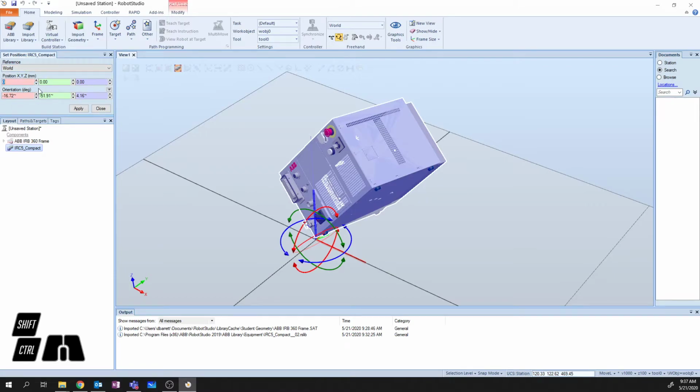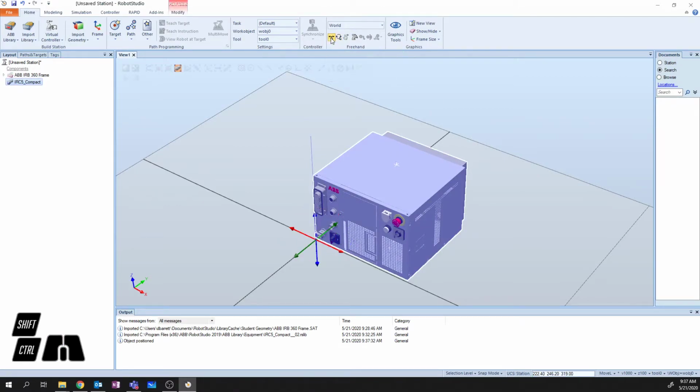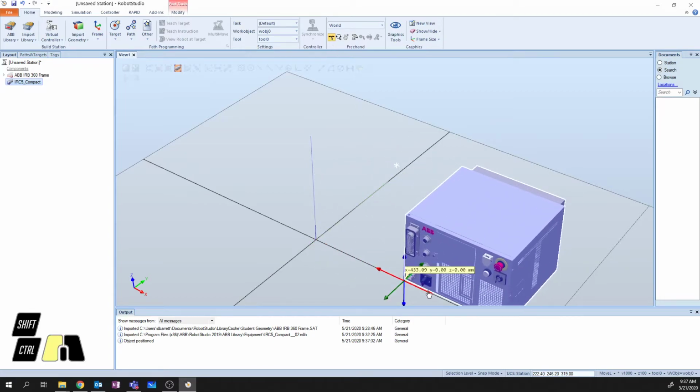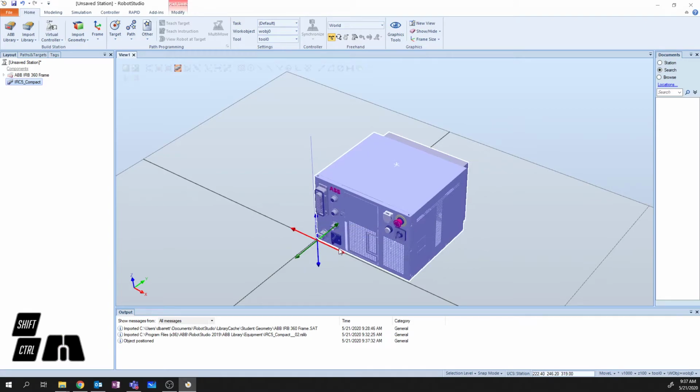When I go to set position, you can see down here I have my orientation in degrees. If I zero all of these, and say apply, now my controller is back to my default location. I can also freely drag by going over here and saying move, and then I can drag my controller around. But of course, that's not an optimal way of moving things around.